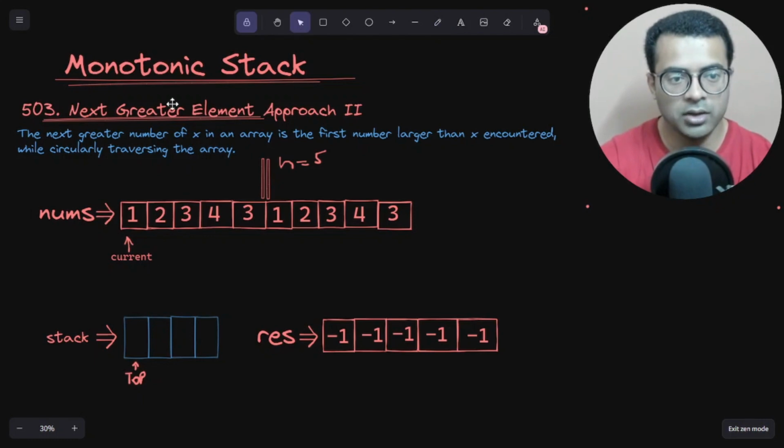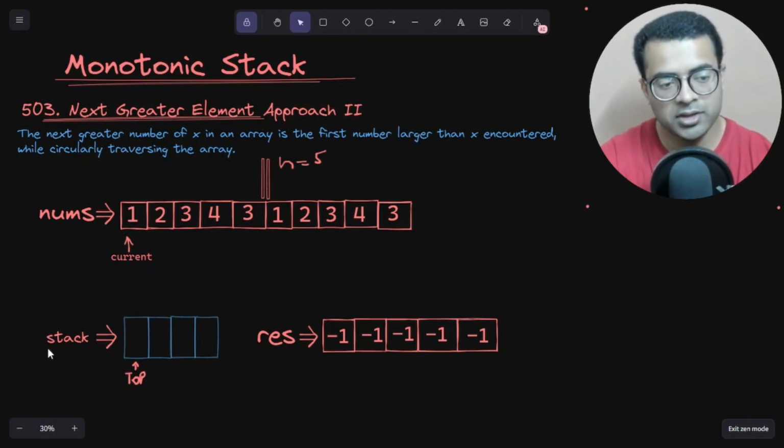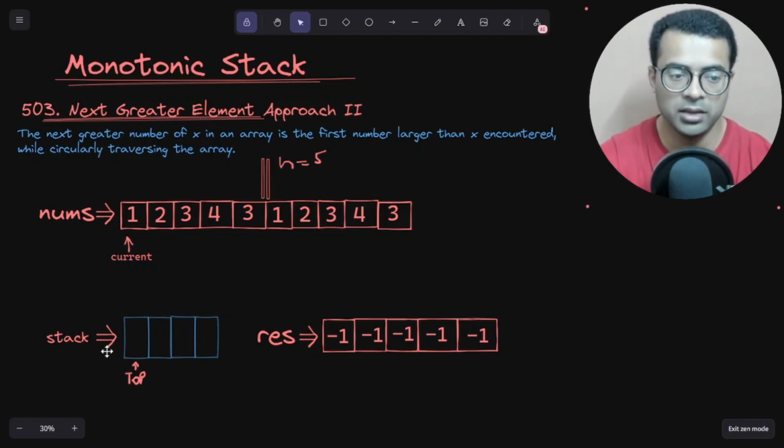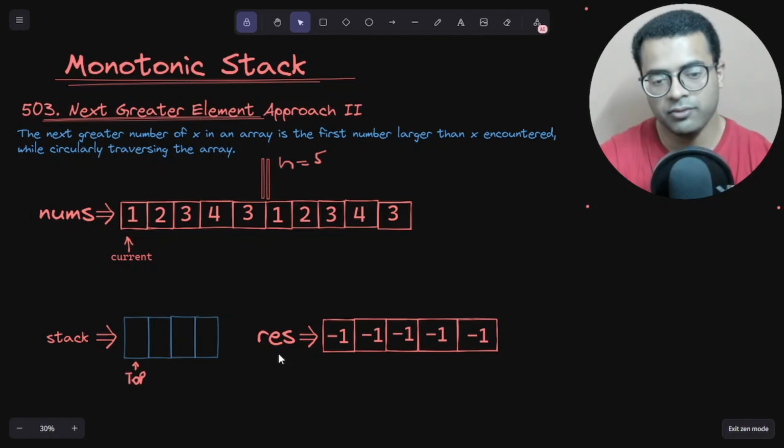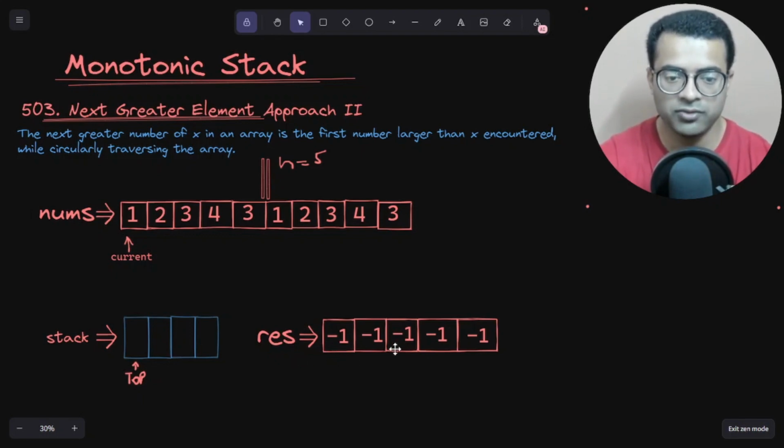So how are we going to find the next greater element? First of all, we are going to start our current pointer from the very beginning, from 1. Now we have this stack variable, which is basically a list, and this top is representing the very last element appended to our stack. And here we have res, which is basically the resulting array, and we have initialized this resulting array with dummy values of -1.